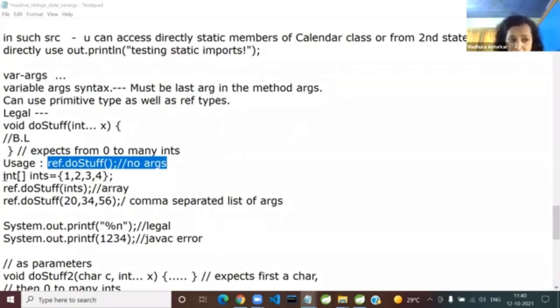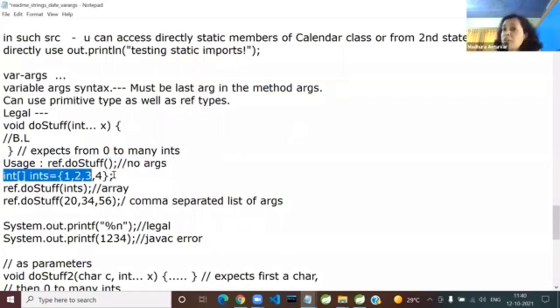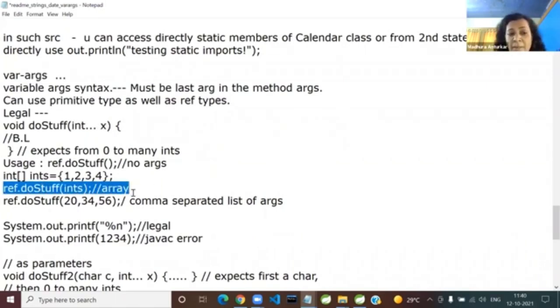Now take a look at the next one. What is it I'm creating? An integer array. And if I pass this integer array, where it is expecting the varargs, legal or illegal, meaning compiler error or no compiler error? Answer is no error. Wherever there is an array, you can replace it by varargs. And vice versa, wherever there is a varargs, you can replace it by an array.